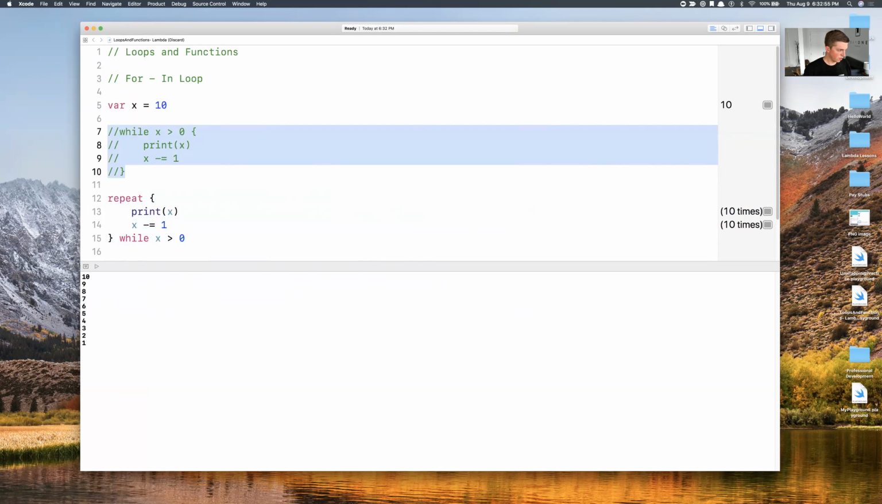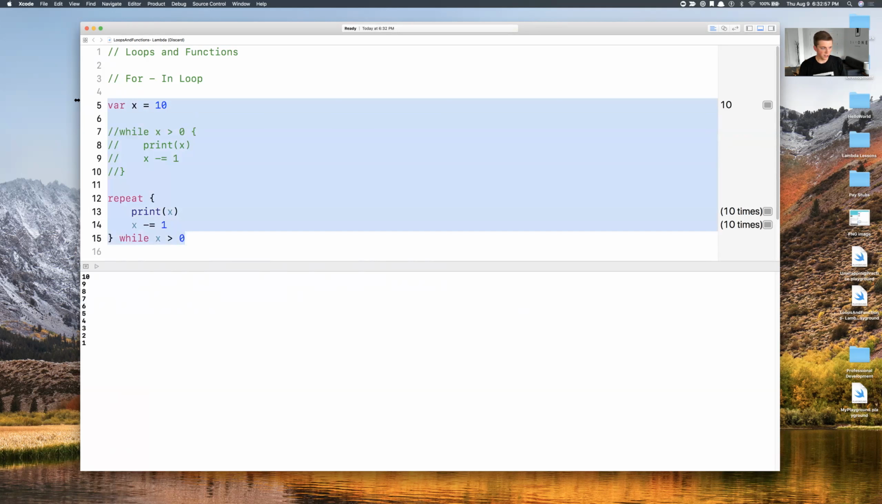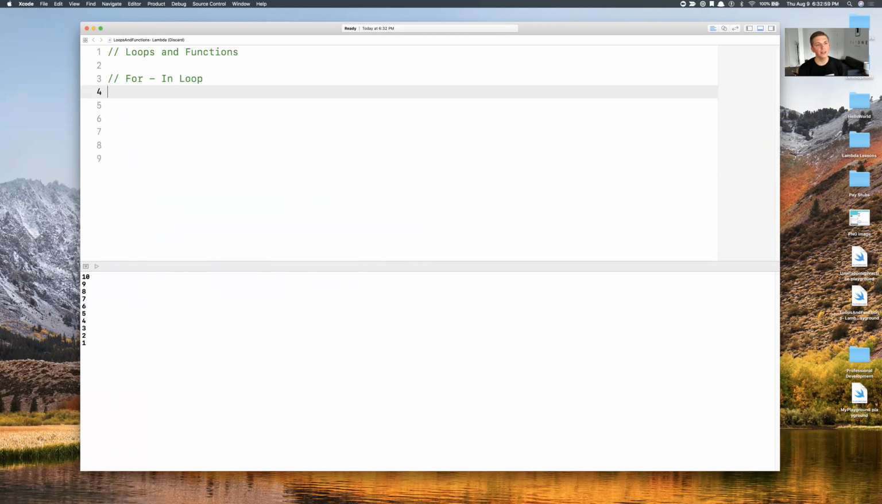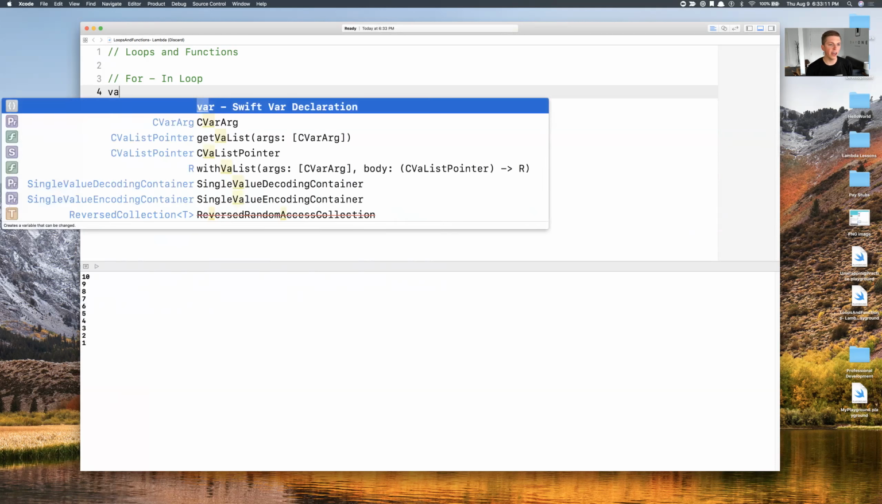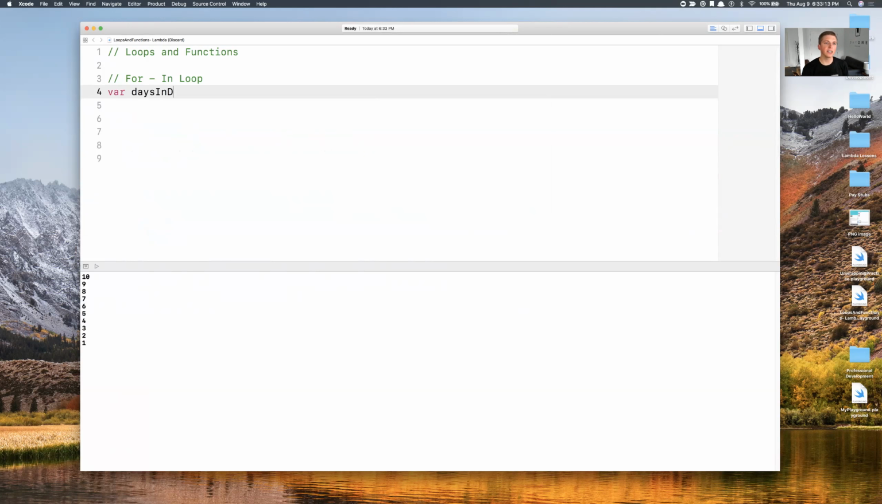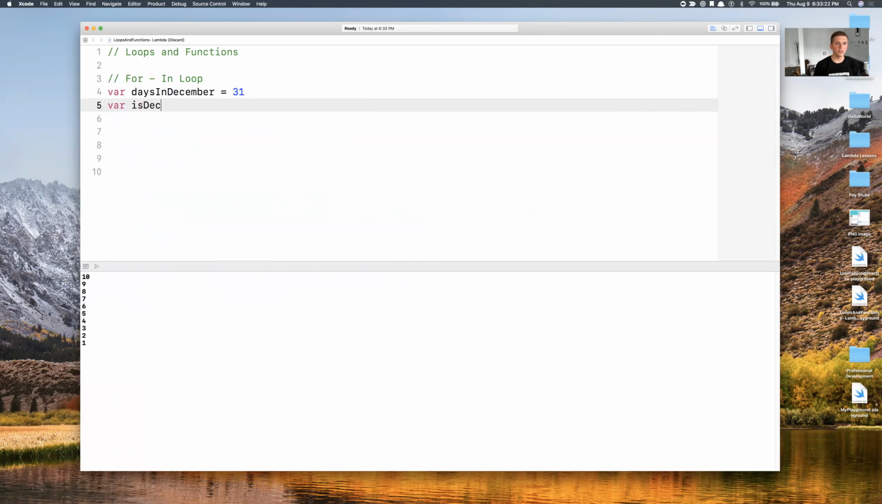So let's do another practice here. And let's say that I want to create a program that wishes me happy holidays every day of December, okay? So let's go ahead and say I've got my variable, which is going to be days in December. And there are 31 days, right? 31 days in December. And let's create another variable, is December, of type bool. That's going to be equal to true.